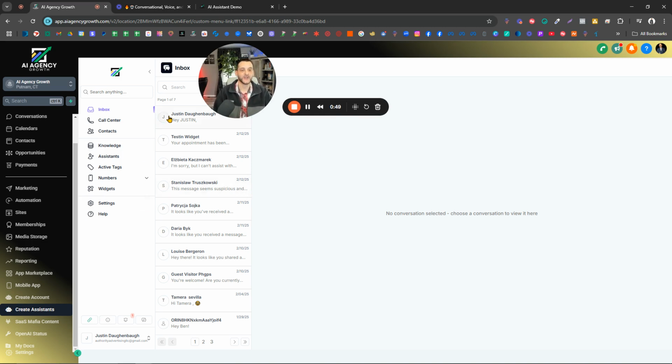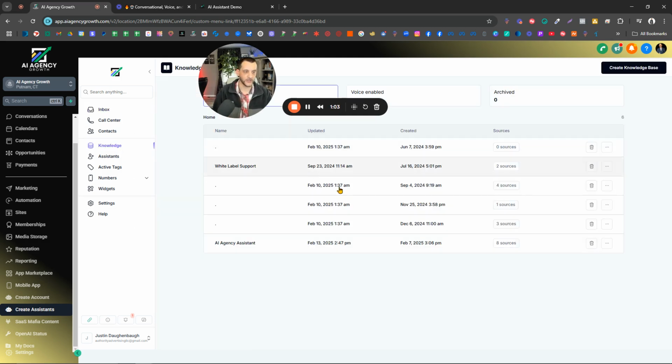Now, coming into the system, we're not going through all the tabs, buttons, bells, and whistles. We are simply going through the common things that we need to do and set up to get this functioning, right? So not going through any of this, jumping into the knowledge base.